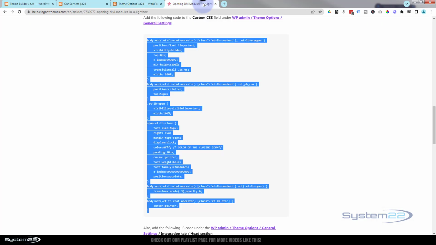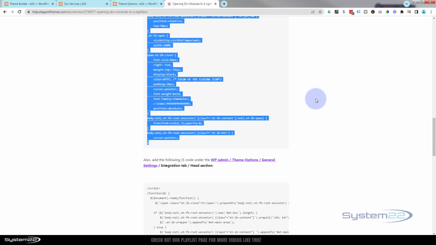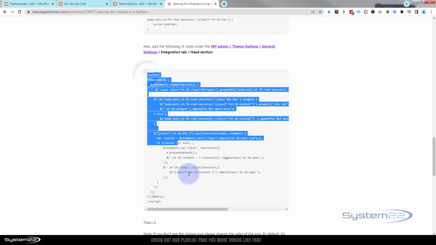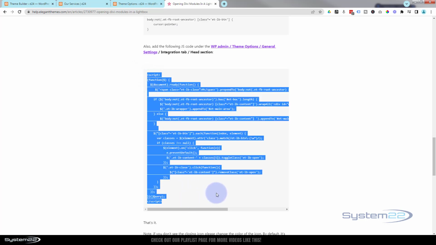Now if we go back to this page again and roll down just a little bit more, we've got a bit of JavaScript. Again, we want to copy this from the opening script tag to the closing script tag at the bottom. Make sure you get all of it. Again, Control C to copy.